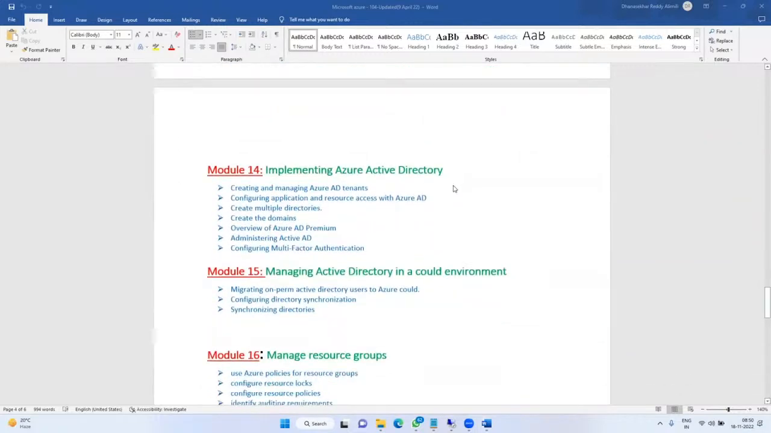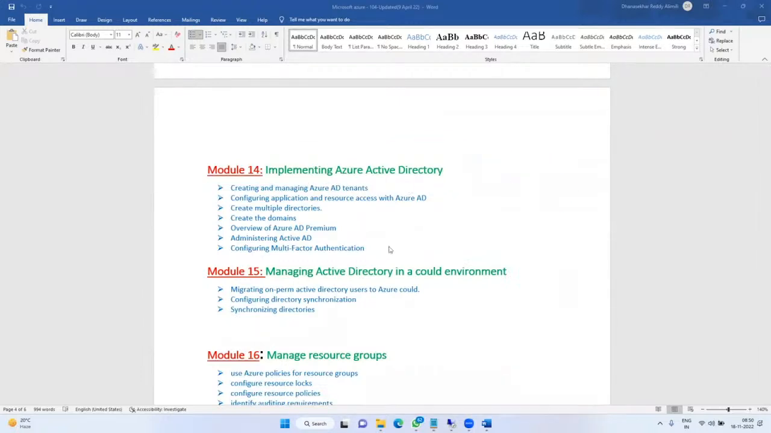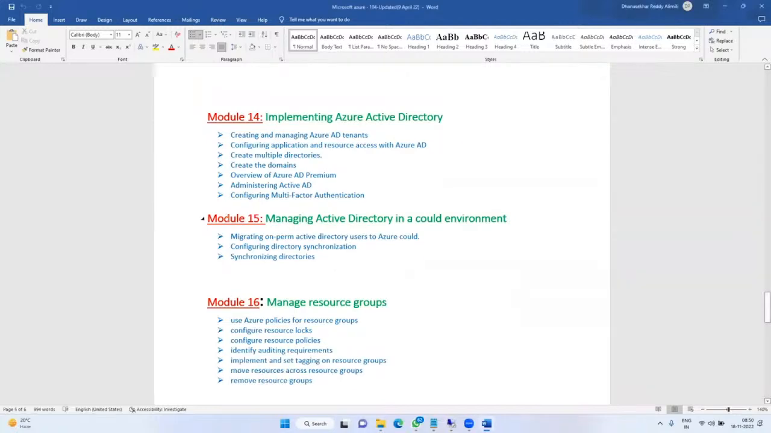Module 14, Active Directory. Active Directory is the heart of the Microsoft product. What is Active Directory? How to use Active Directory for Azure, that we'll see in module 14. Module 15, cloud environment. What is the cloud? How to deploy the cloud? How to use the cloud? That we'll see in module 15.